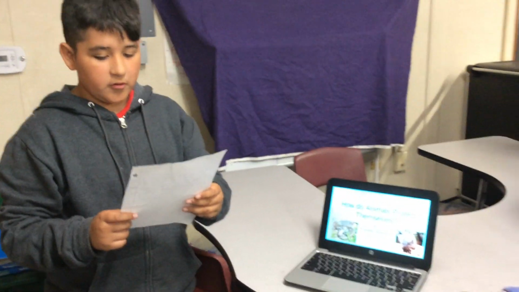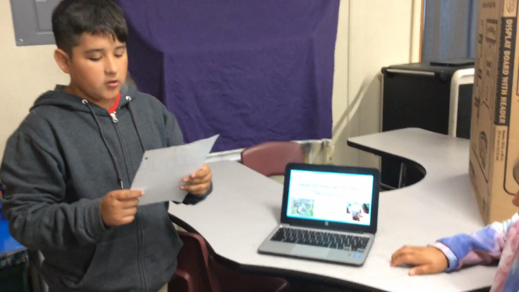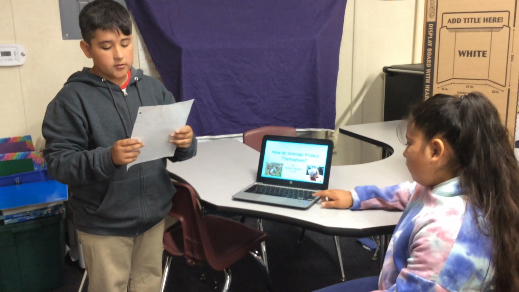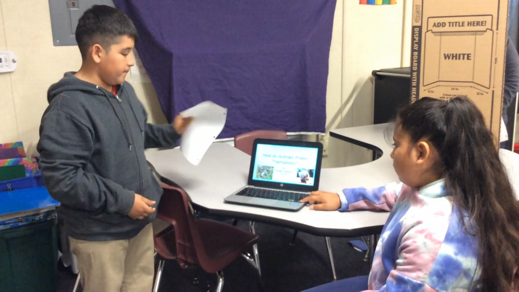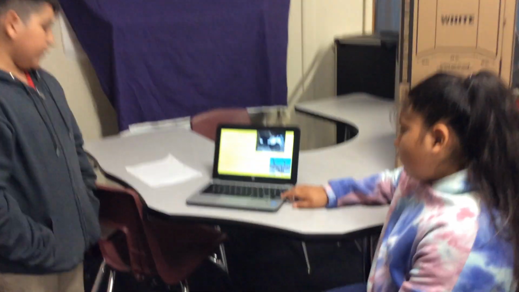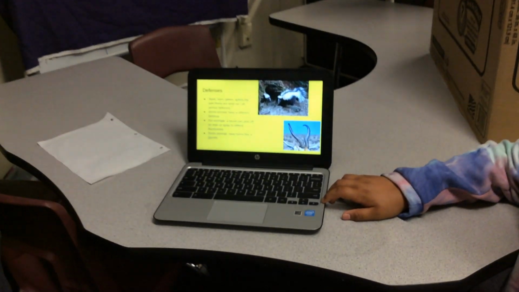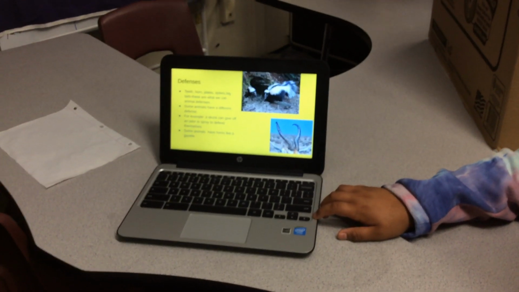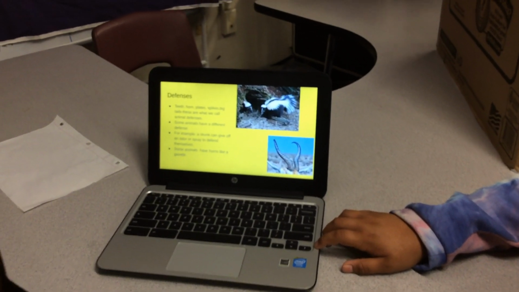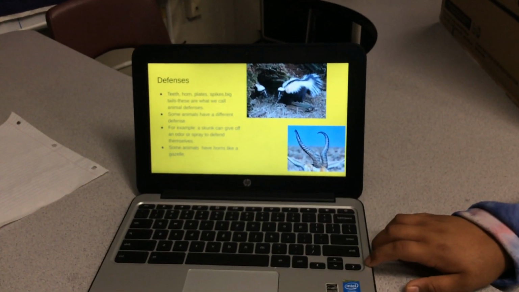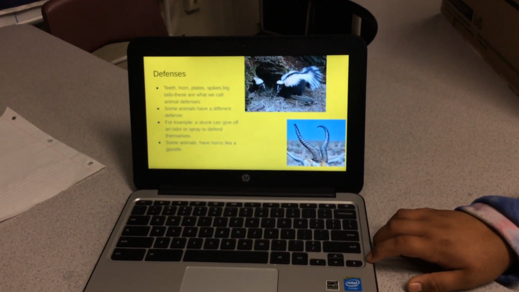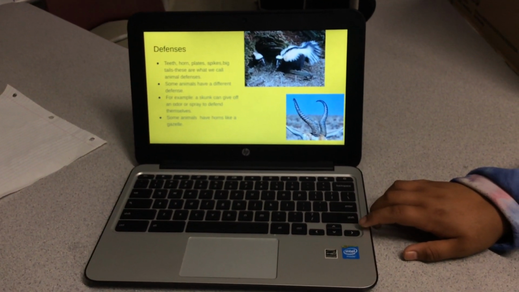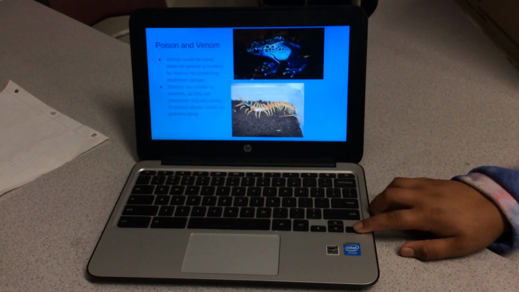Some of us chose to create a slide to show what we learned. For example, my question was, how do animals protect themselves? Defenses: teeth, horns, plates, spikes, big tails. These are all what we call animal defenses. Some animals have a different defense. For example, a skunk can give off an odor or spray to defend themselves. Some animals have horns like a gazelle.